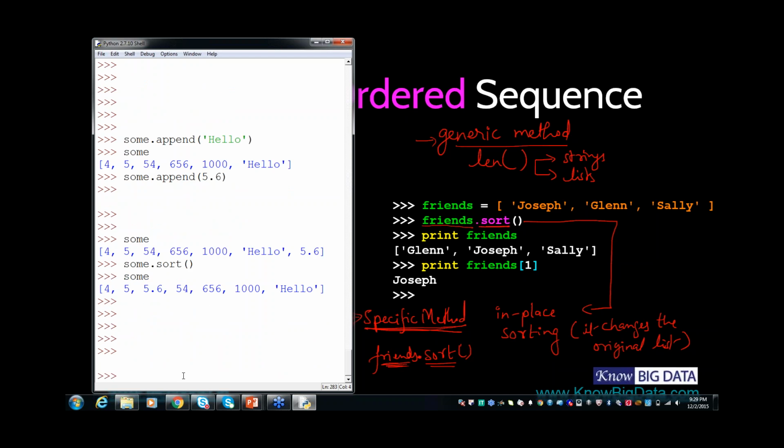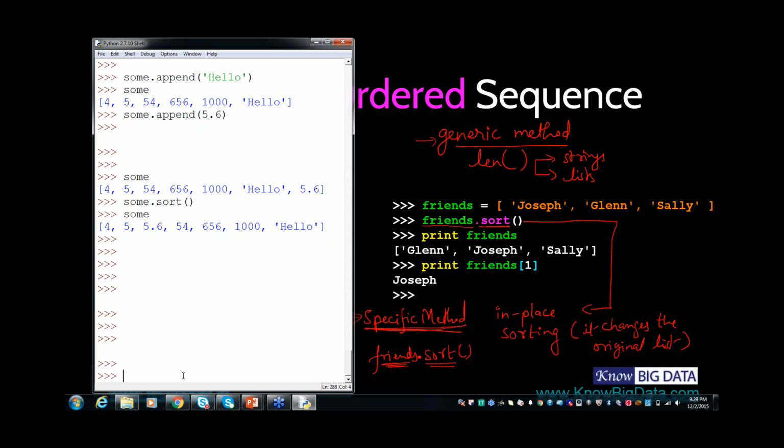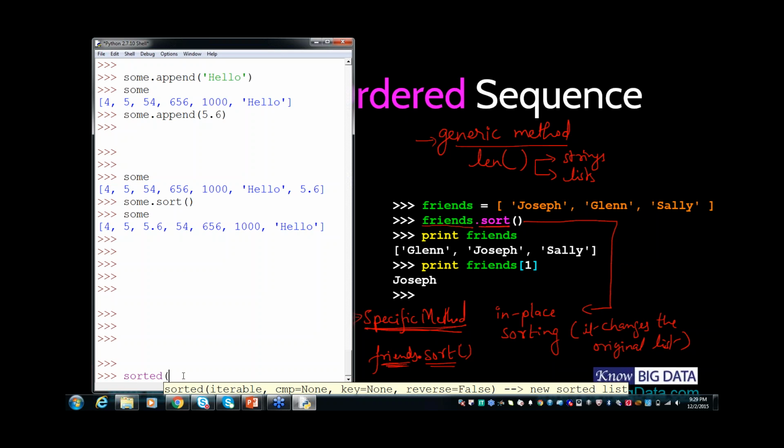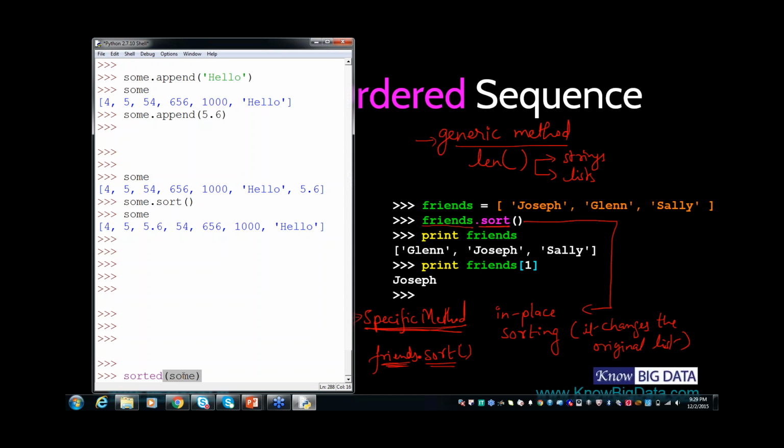That's your homework, and meanwhile let me try to introduce a generic method that is called sorted. Sorted is a method which takes the collection object, which you want to sort, as the input.